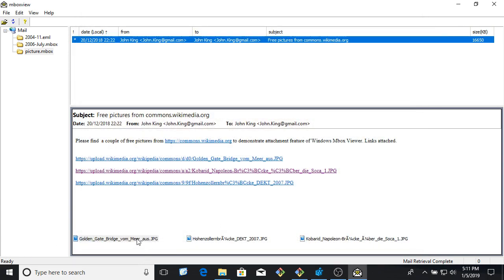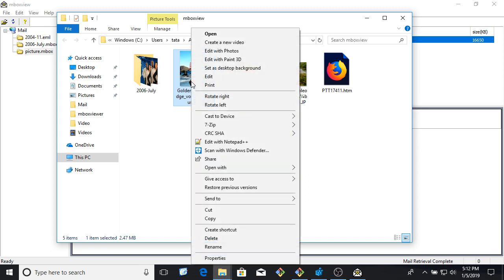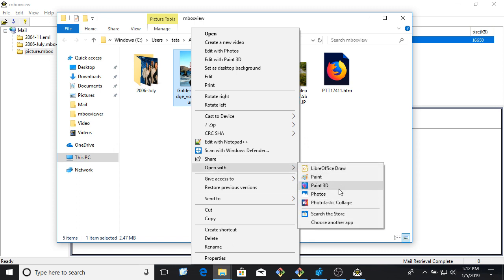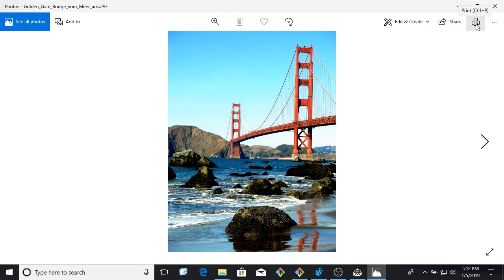You can right-click on an attachment to see attachment-specific options. You can open the attachment by the default application. You can print, or you can open file location. I will select the file location option. The selected attachment is highlighted. Now I can use the Windows standard approach to open attachments by one of the standard applications installed on your computer, for example, photos. And then you can also print from the photos.